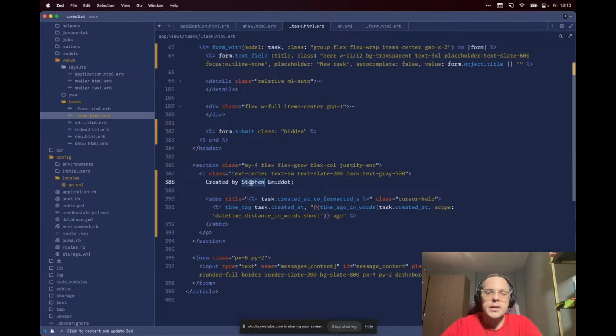Obviously, we need to add users, tasks belong to users, pull that stuff in, but same thing down here with messages. But we're doing baby steps.